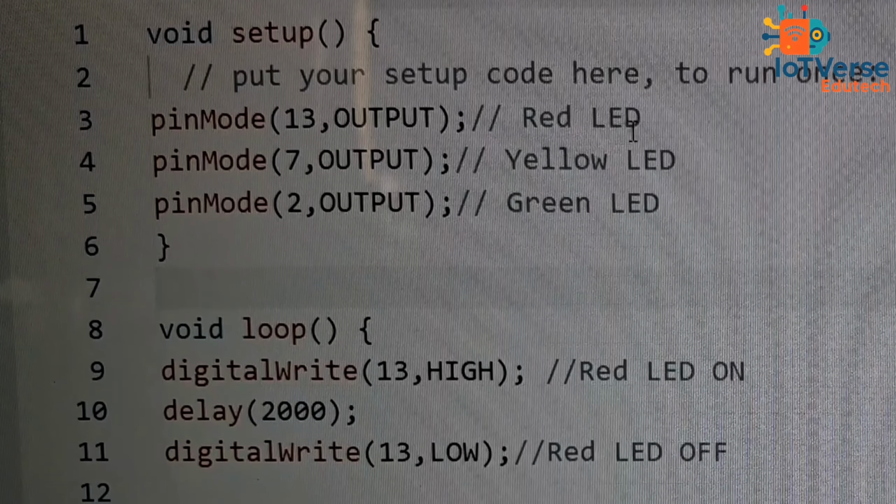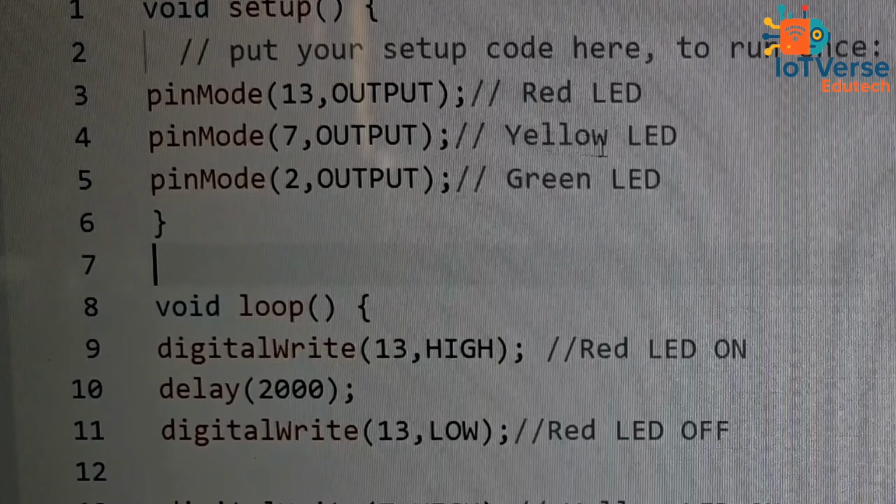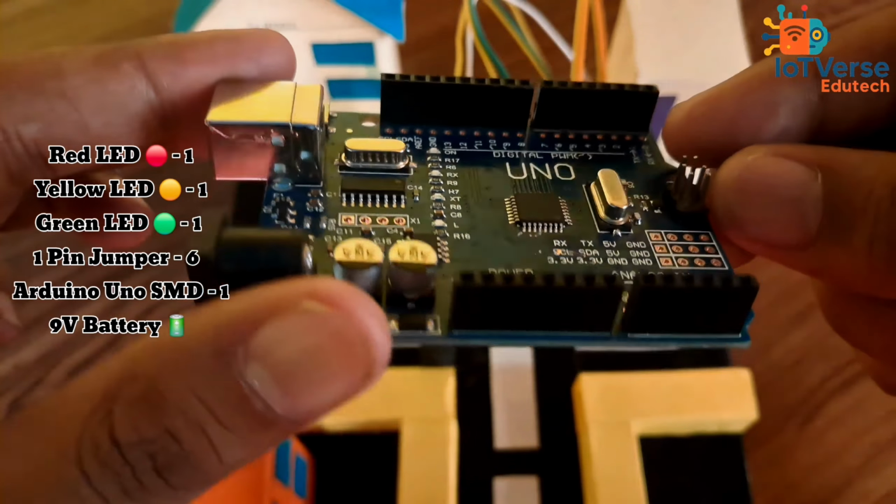as an output red color LED and pin number 7 as an output yellow color LED. The Arduino Uno board works as the brain of this project, and a battery for the power supply.